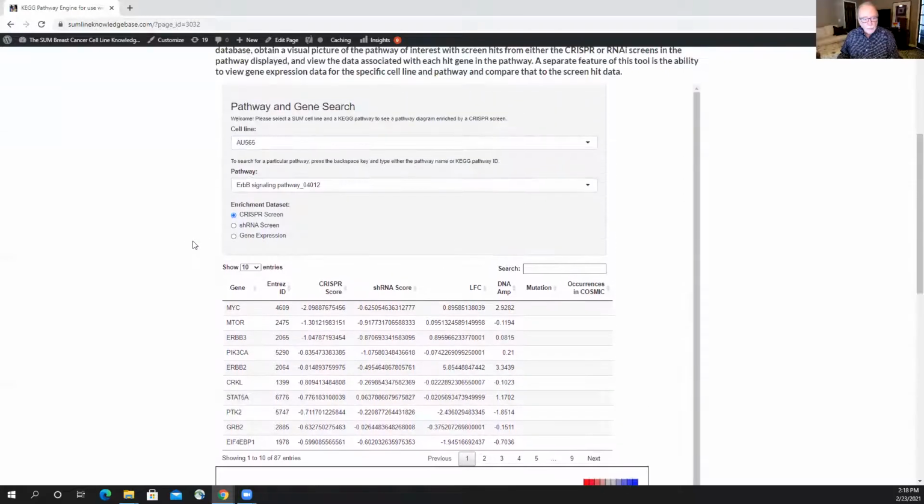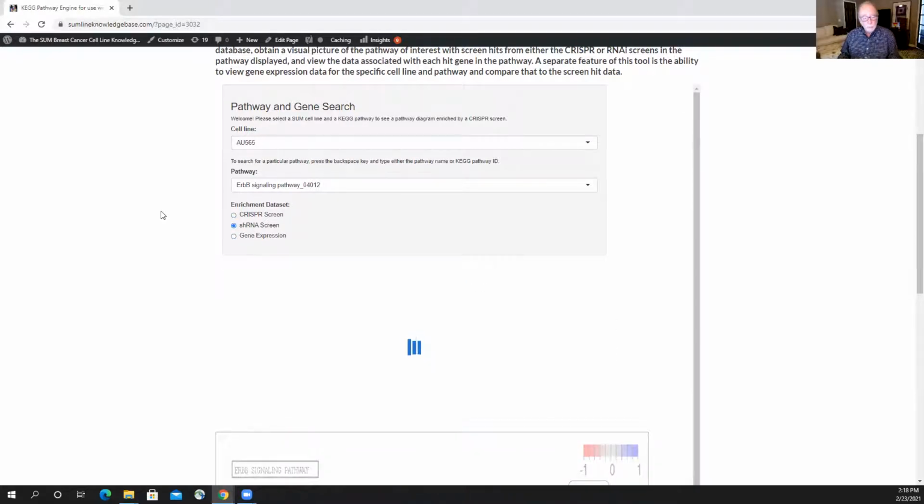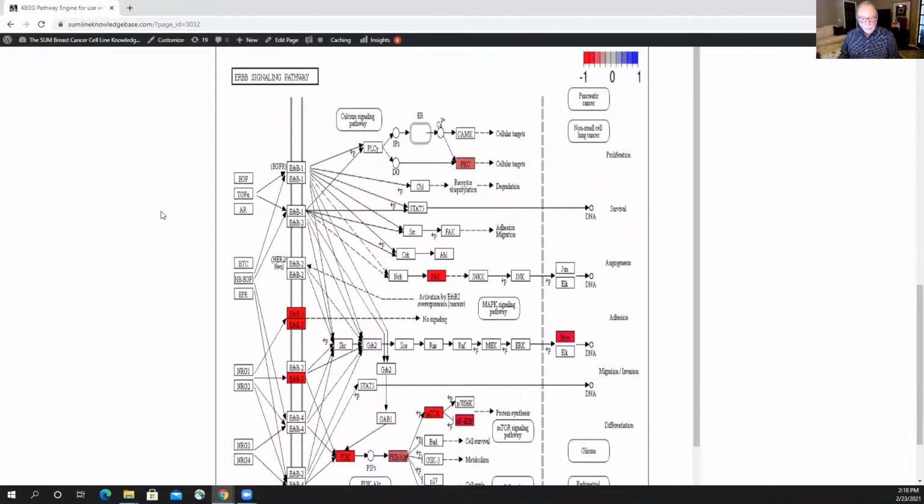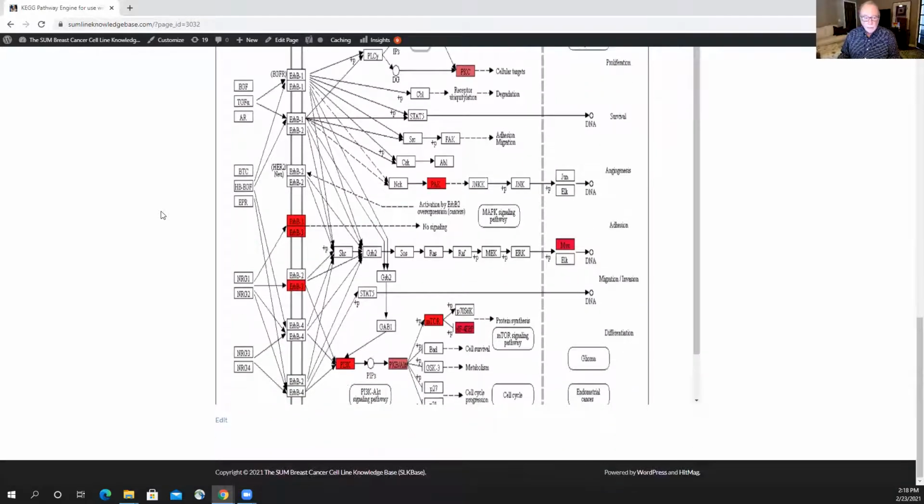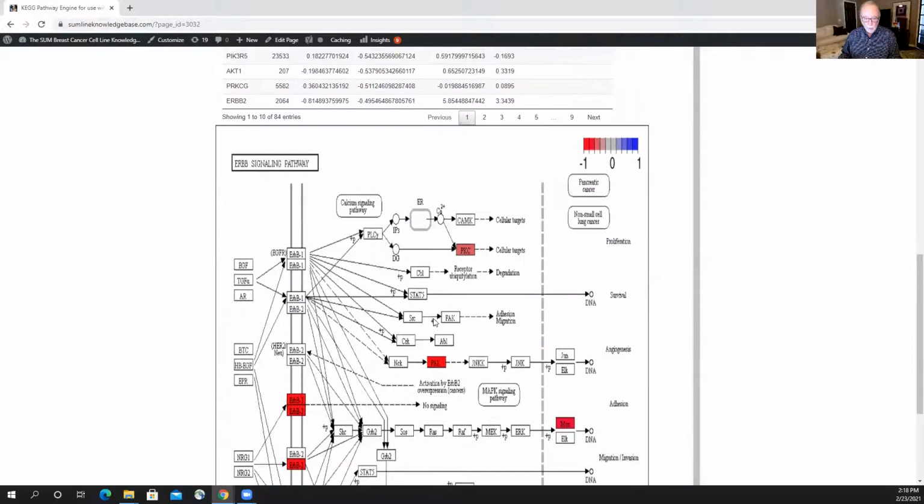Now, the other thing you'll see is there are 3 radio buttons here. So the first map that comes up is based on CRISPR screen data. If you want to see the map based on the RNAi or shRNA screen data, you merely click the button. And it's a slightly different map. You see ERB2 just missed the cut, actually, of that -0.5. ERB3 is still a hit though. PI3 kinase is still a hit. Now this AKT is a hit, mTOR, and so forth. So a lot of overlap.